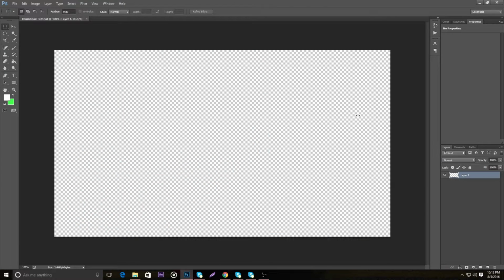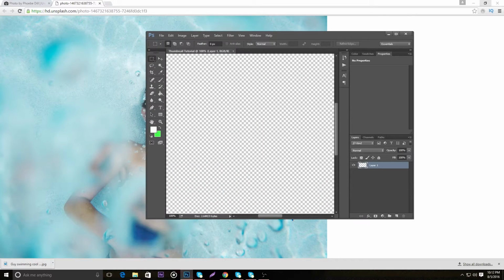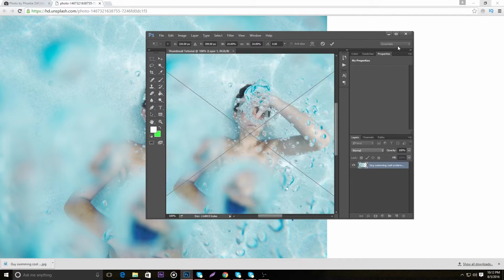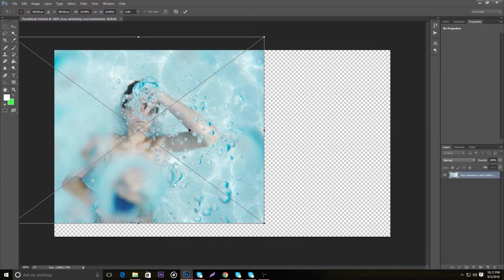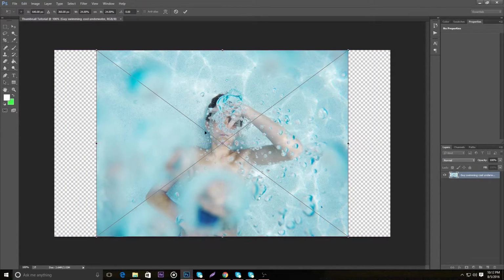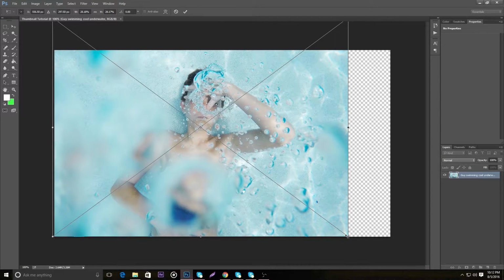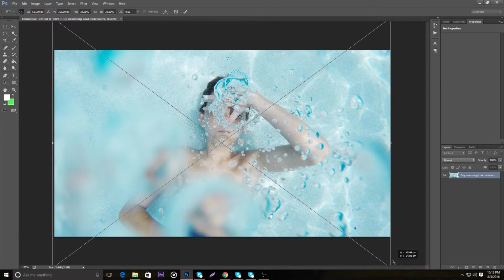Now you have your Photoshop open. What you're going to want to do is click this window and you can just simply drag this into your Photoshop. Let's let that happen, and there you go. Now you have this really cool guy swimming underwater. You're going to want to expand it so it covers up all of the grid because you don't want any empty spaces in your thumbnail.